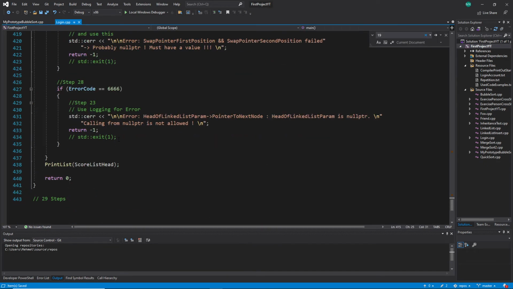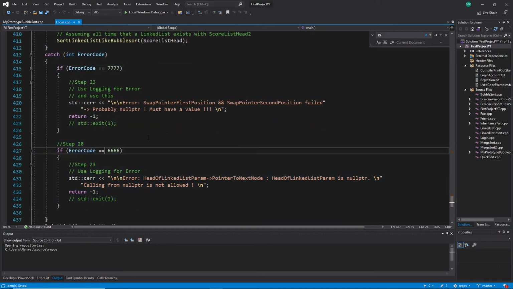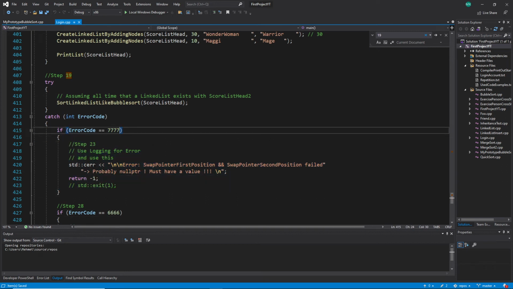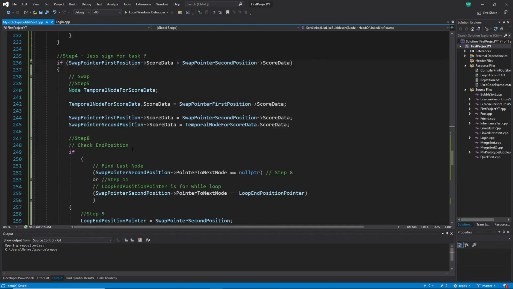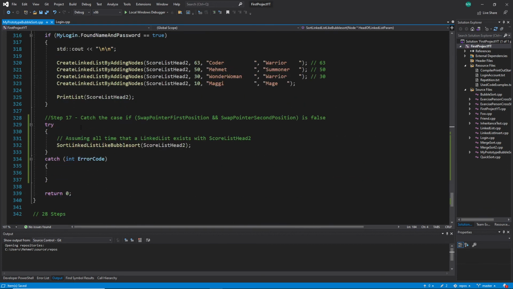So in my case, let me see what I did there. With this error code, first of all, I made an if, the reason why I made an if is because I have another error code here too. So this is just to make one if, error code 77. I said, okay, here just an outprint. I said error, swap pointer first position and swap pointer second position failed. That is exactly what I check. This one failed, and that's why we have this catch here.